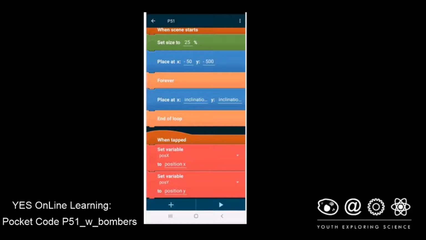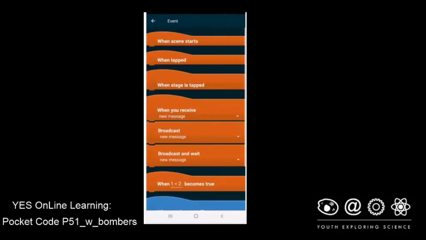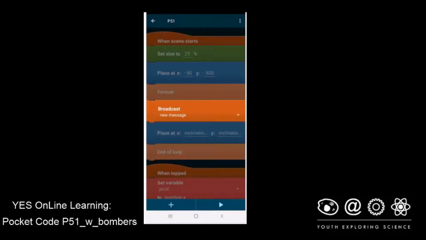And in order to let the other sprites in the game know what's going on, I need to send out what's called a broadcast. And this is a way of letting the other sprites know that something has happened. So I'm going to click on plus for more code, and I'm going to send an event. So if I scroll down, I will see broadcast new message. So I'm going to click on that. I'm going to drag it down.